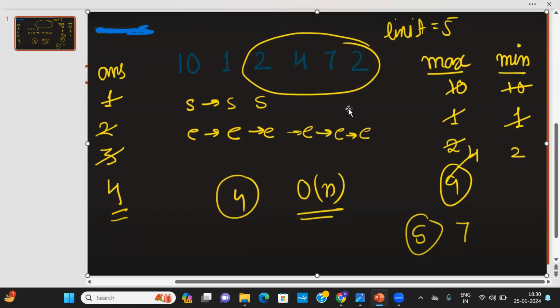In every subarray, we will be checking the maximum element and the minimum element, and we will be calculating their absolute difference. If their absolute difference satisfies the condition of the limit, it means that particular subarray is possible. Otherwise, we need to make changes in that subarray. So we have taken the example 10, 1, 2, 4, 7, 2 as the array provided to us, and the limit given to us is 5.